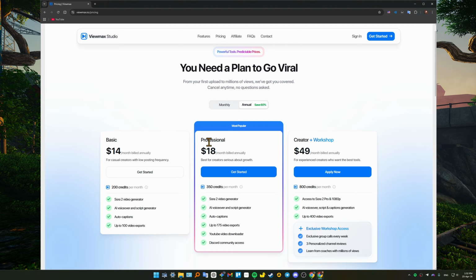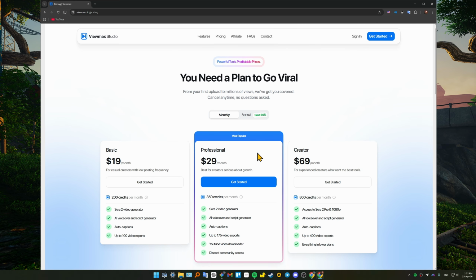Then we have the Professional plan. It's about $18 a month if you're using annual, and as you can see, we also have the monthly price. The first one's 19, this one's 29, and this one's 69. So this one kind of hits a sweet spot and jumps up to 3,900 credits, allowing for about 30 high-quality videos and access to the Seedance 2 Pro models.